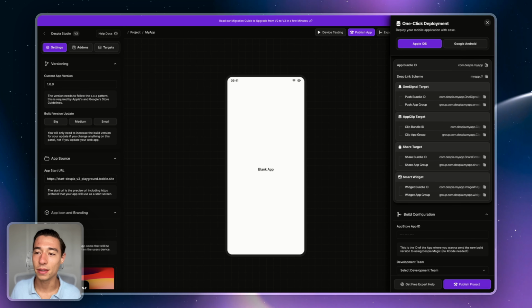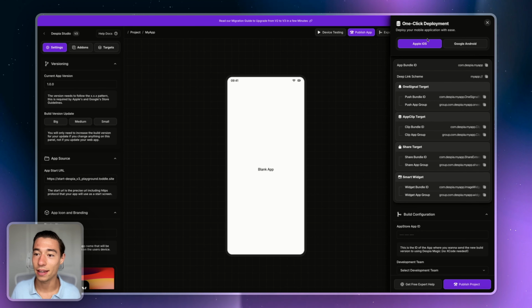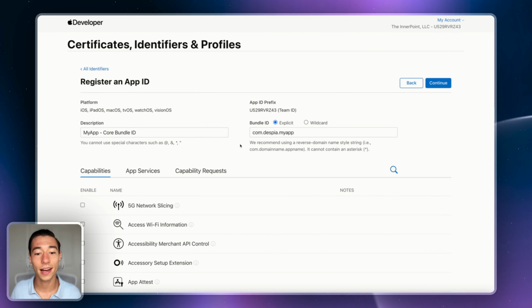And let's copy from this publishing panel here. If I click on publish application, publish app, I will get for iOS my bundle ID. I will copy that bundle ID and I will put it right inside of here.